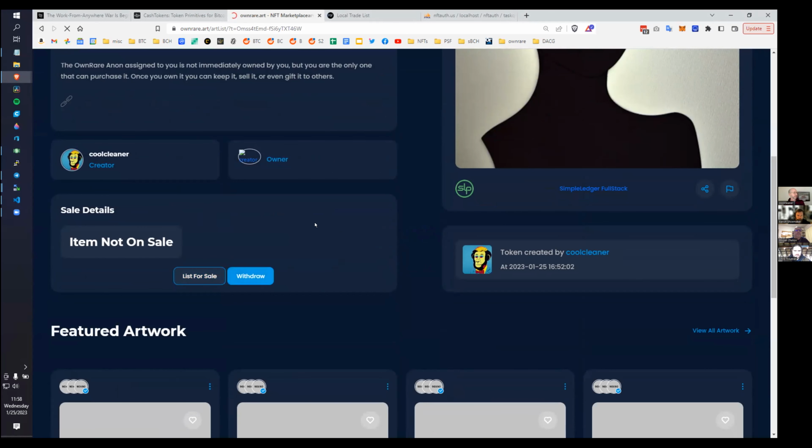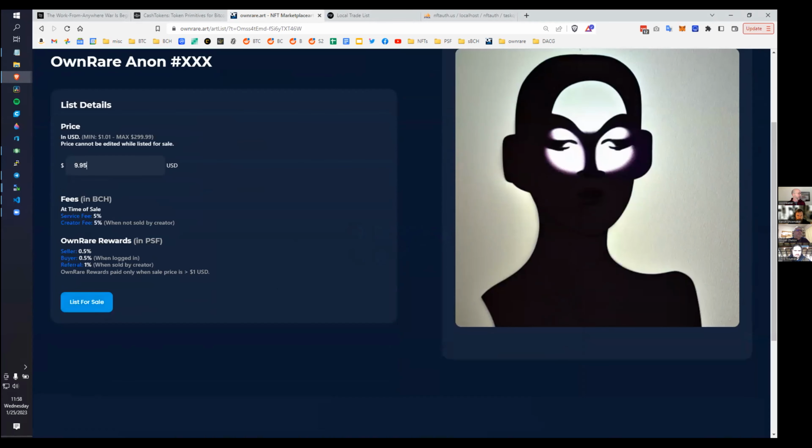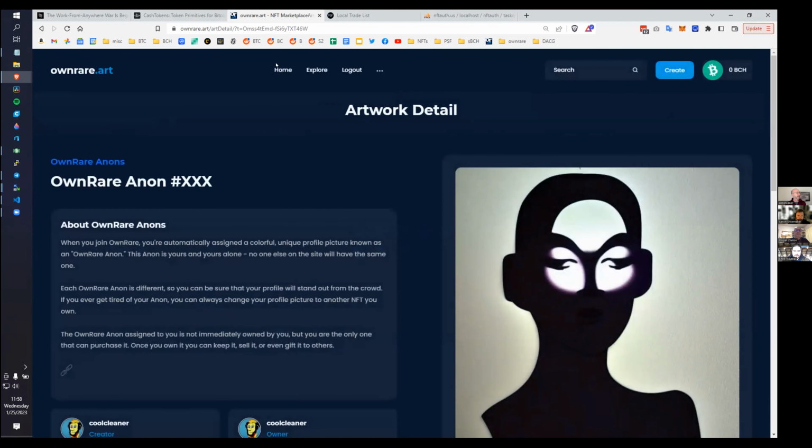So I can put it for, you know, $9.95, whatever. And you can see, oh, I didn't mention this. Here's where it talks about the Own Rare rewards. The seller gets 0.5% in PSF tokens, the buyer gets 0.5% in PSF tokens, and the referrer gets 1% in PSF tokens. So Own Rare in that case would only receive 3% of the sale. But I wanted to show you all those things, and now I am done again. There we go, back.